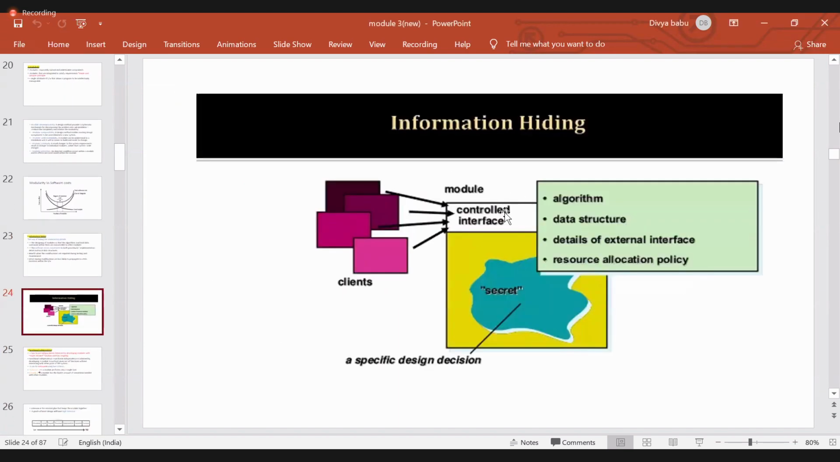Here you can see there are multiple clients and multiple modules. One module is shared by multiple clients, but the algorithm, data structure, details of the external interface, and resource allocation policy of one particular module we can keep secret. That is called information hiding. Some variables we can keep private, accessible only to the particular module, and should not be disclosed to outside modules.